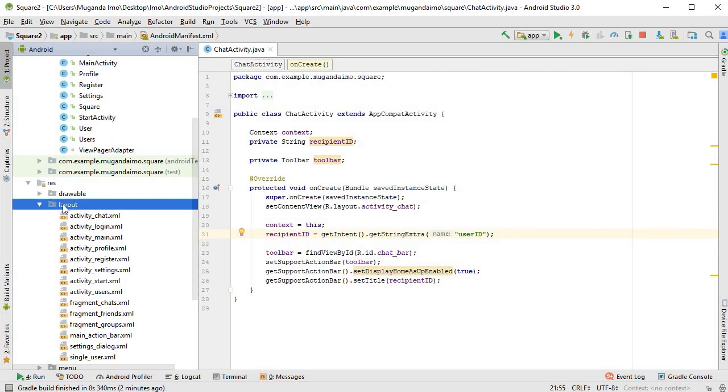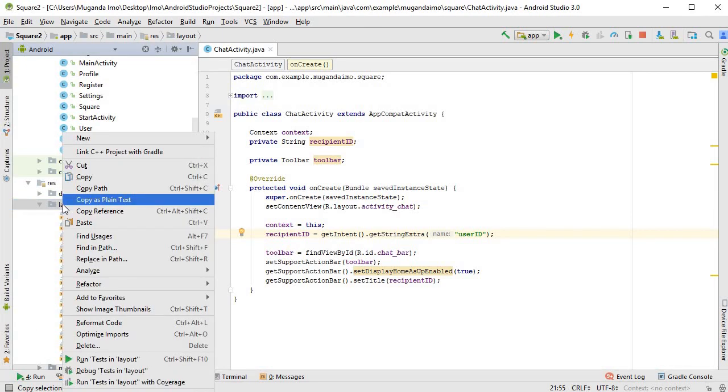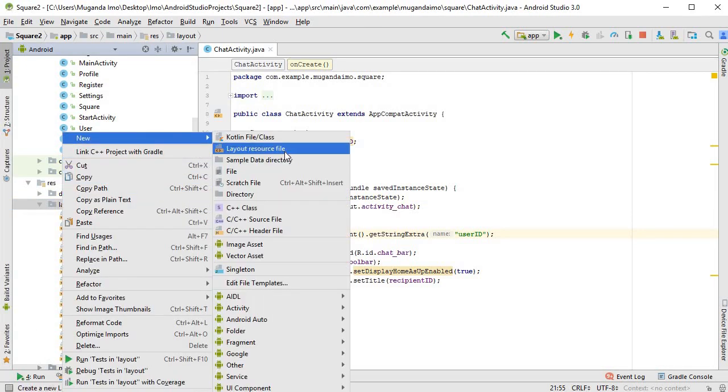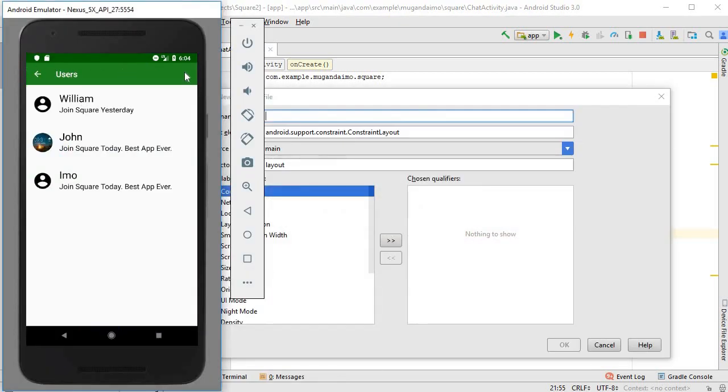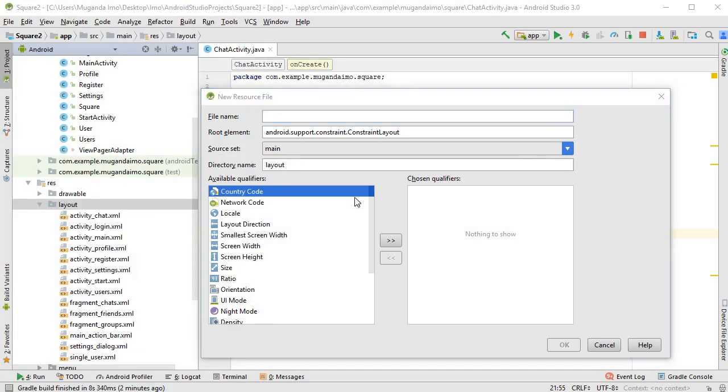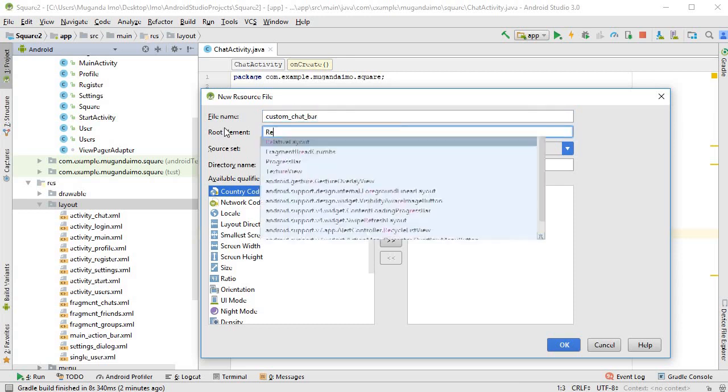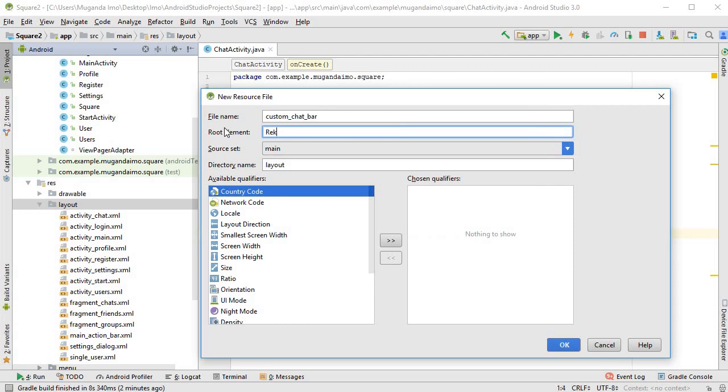And for that, the first thing we'll need to do is create a new layout resource file. This is going to be for the action bar. We're going to make it look a bit different than usual. So let's give that a name. Custom chat bar. And we'll change this to relative layout and say OK.